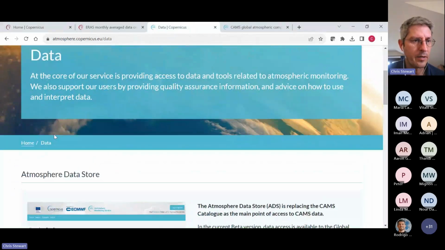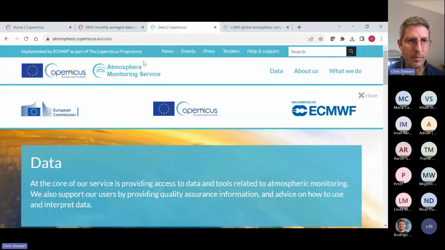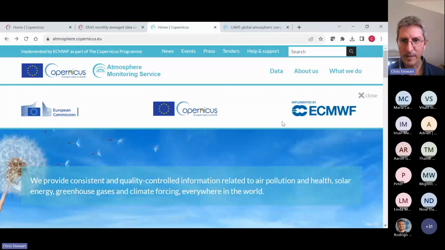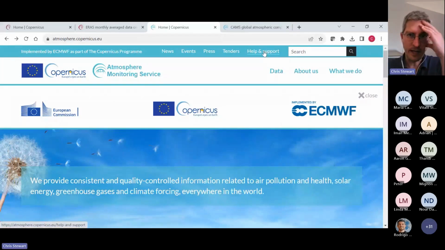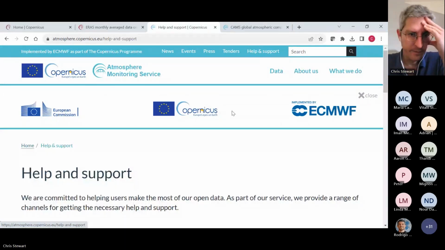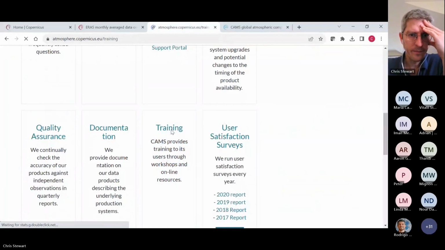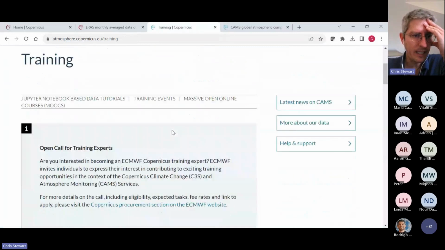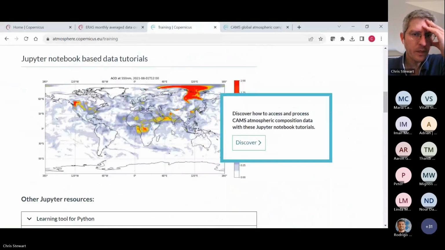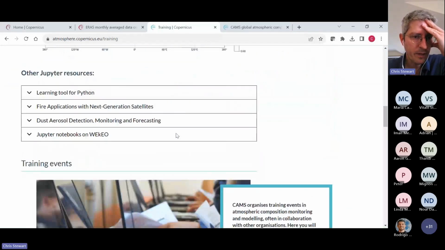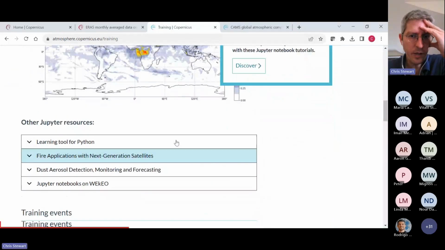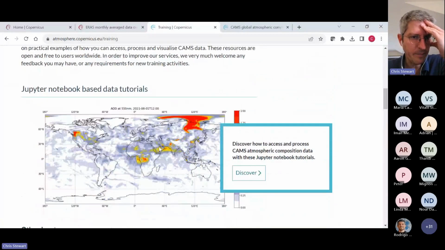So now, while we're on the CAMS catalog, we can start with CAMS. If we go to the CAMS homepage, we just go back, and then if you click on Help and Support, and you scroll down to training, here you see a training landing page where you have access to many resources that show you how you can make best use of the data.